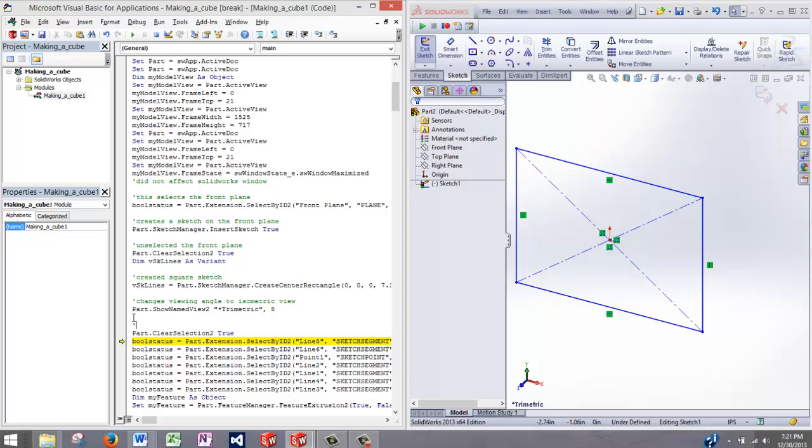So you notice that this command, part clear selection true, unselected all of the lines, and the same command which we saw up here, part.clear selection true, deselected the front plane. So we can probably guess that this clear selection is deselecting anything that's being selected.